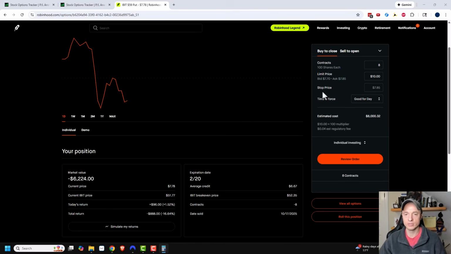And the next thing we need to do is set up our stop price. So the stop price is what triggers this particular limit order to be placed. And when you're doing a buy to close, you want to set your stop price lower than your limit price. So for example, I might do like $9.90. So as soon as the option price hits $9.90, Robinhood will automatically put in an order for me to buy back my 8 contracts for $10. So yes, I am buying it back for 10 cents more than the stop price, but I also want to make sure that my order fills.